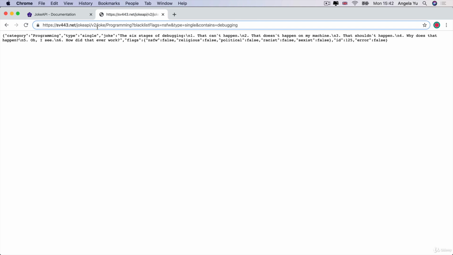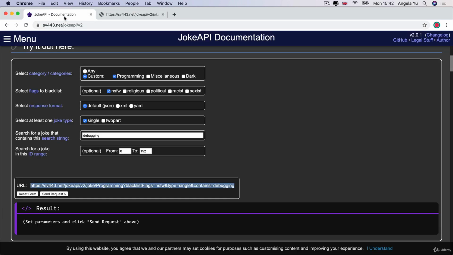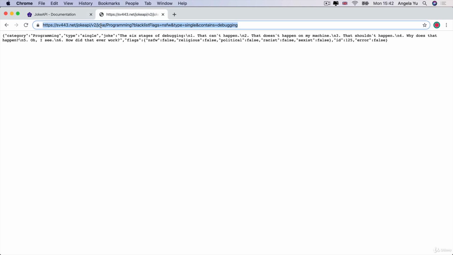So now you can see through the use of paths and parameters, we're able to narrow down on the data that we get back from the Joke API to the precise thing that we want.